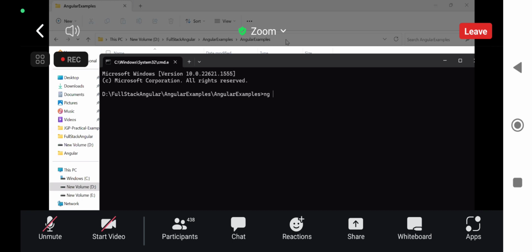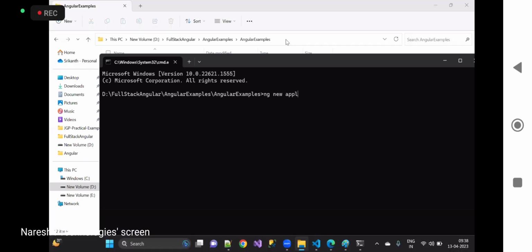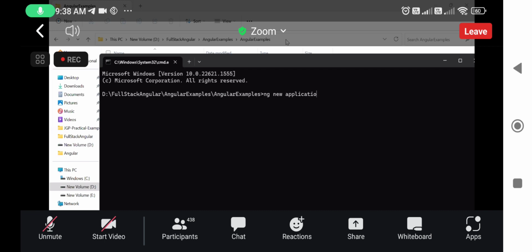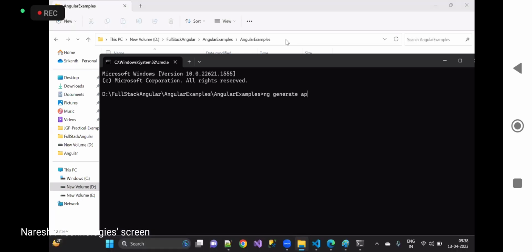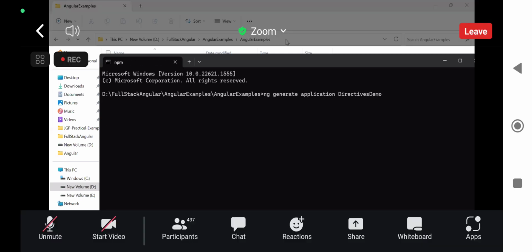ng new. No, I'm not using it. I'm not creating a new workspace. I'm creating a new application. So how can we do that? ng generate application, and there I can use directives demo. Now this time it will create, don't worry.